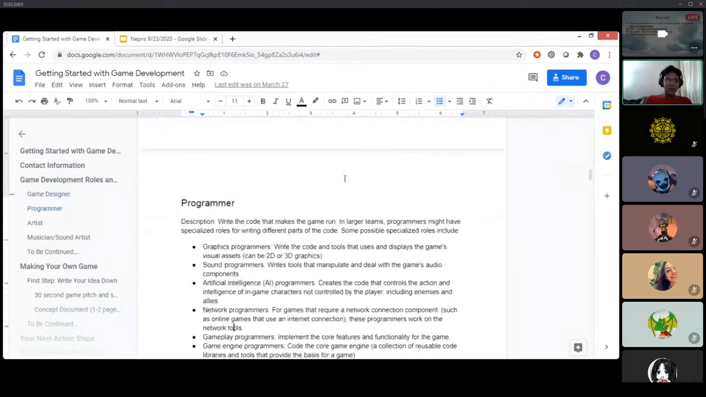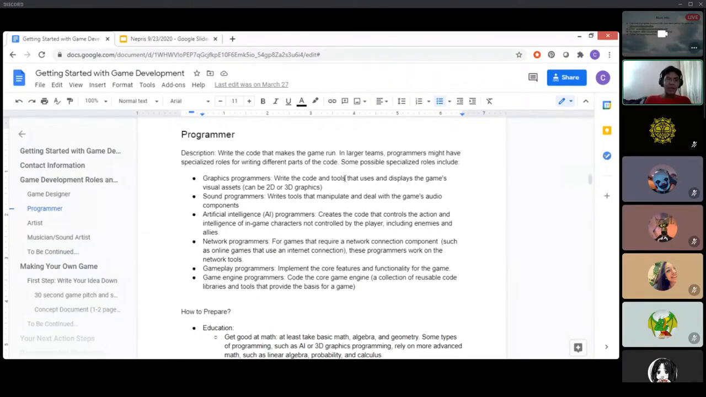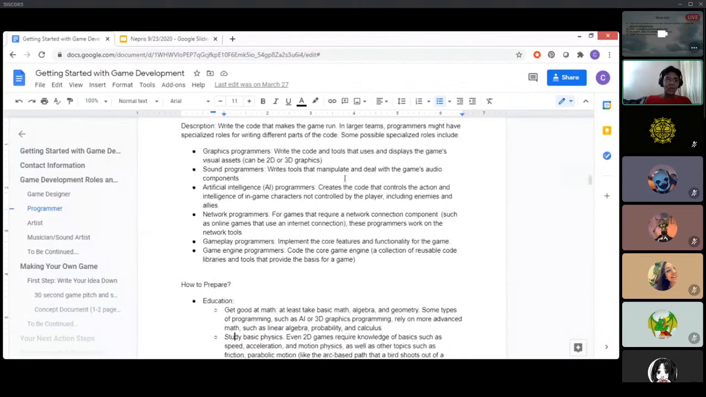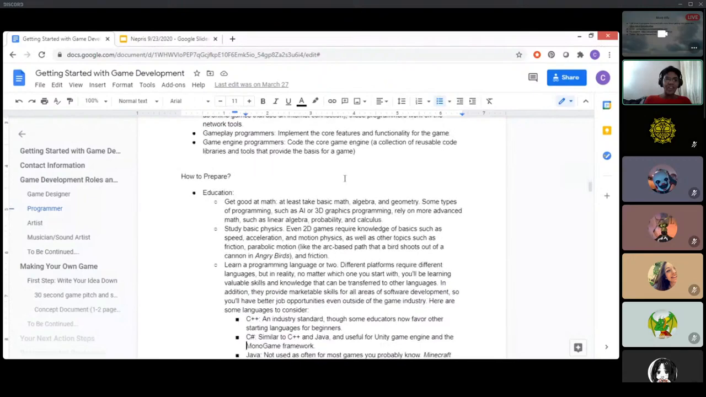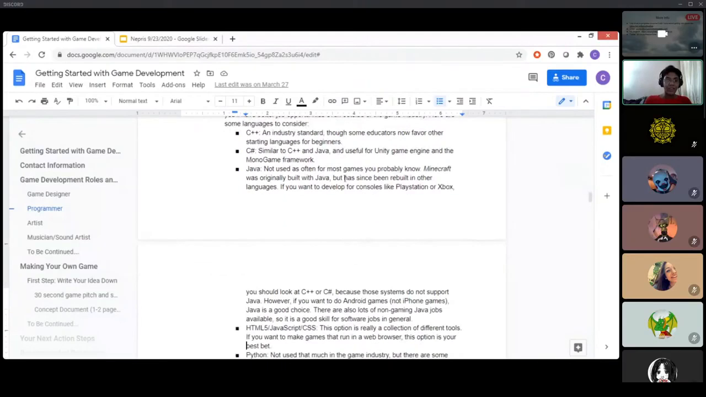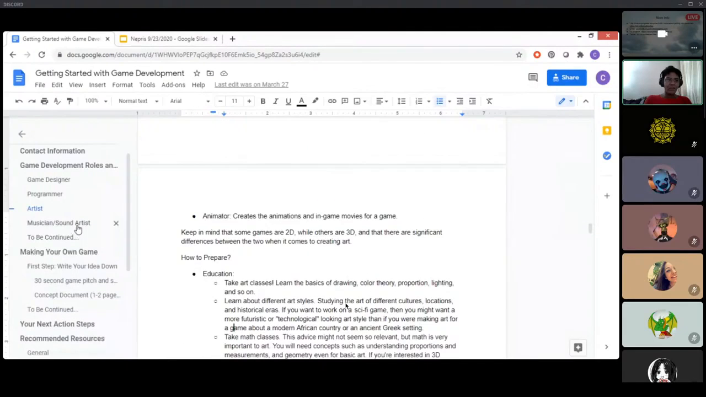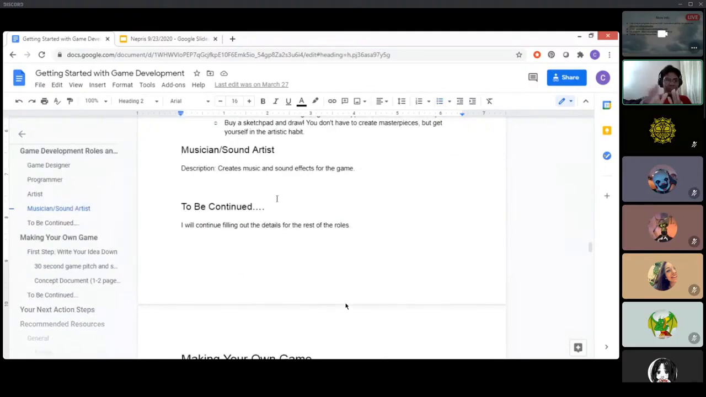Programmer, I go into more detail about some of the specific types of programming that you can do, like network programming, graphics programming, AI, that sort of thing. Again, this is not an exhaustive list, so I'm sure there's things that I could add here, but this hopefully gives you a good overview. More information about the education and some guidelines. So if you're trying to think about what specific languages, take a look at this programmer section here. And I think artists might be the last one that I have like this bullet point breakdown for. I'm still going to have to go back and do something for the rest of these, so this is the to-be-continued sort of thing.